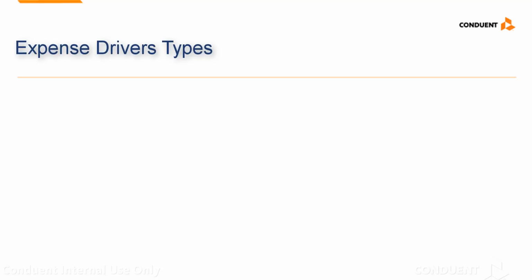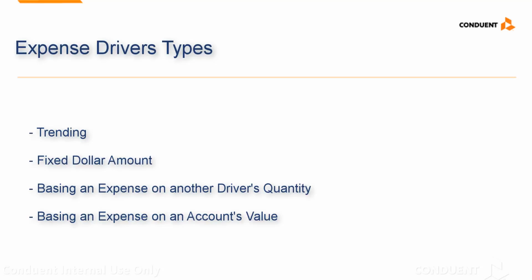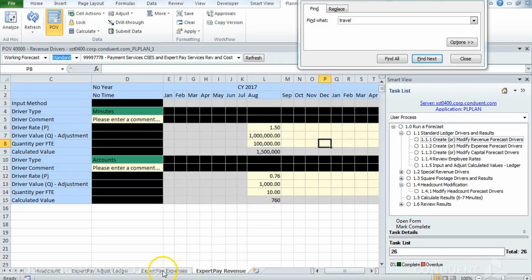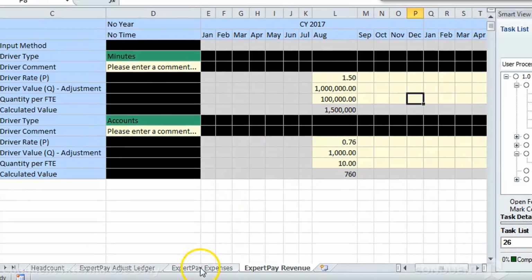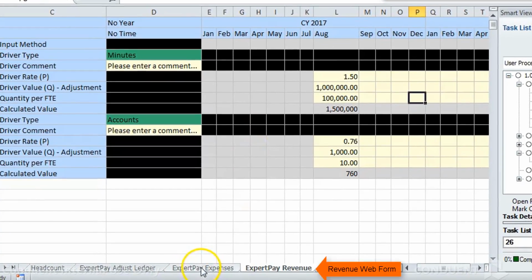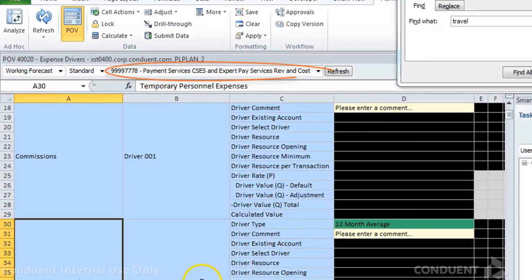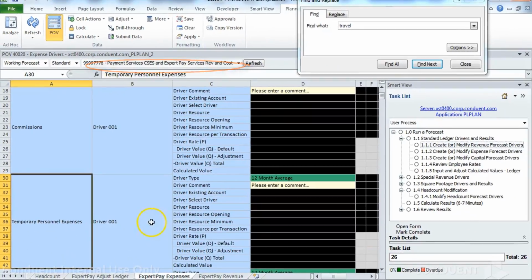We will talk about 4 expense driver types: trending, entering a fixed dollar amount, basing an expense on another driver's quantity, and finally basing an expense on another account's value. To begin, we open a SmartView template in Excel where I already have both a revenue and expense web form open. This template is using the Planning Cost Center for Expert Pay within the Payment Services Cat 10 organization.